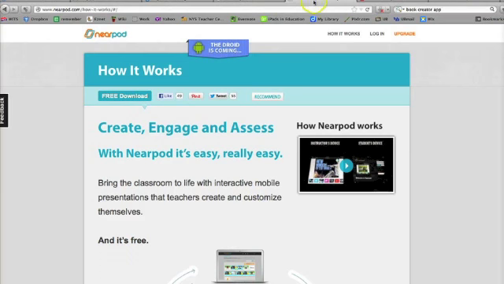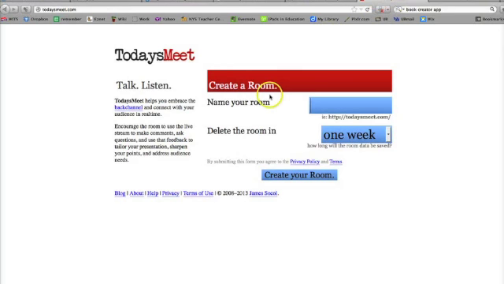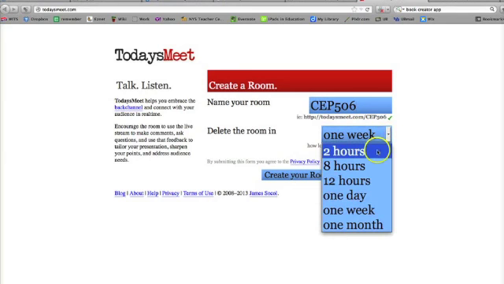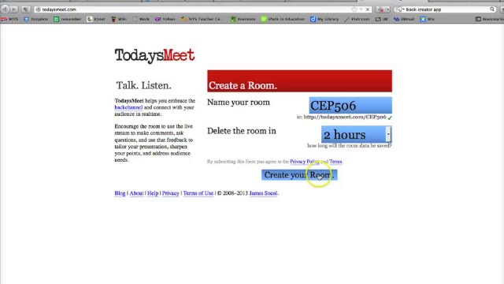So those are some ways to find out if students know things. You could also find out if they understand them with either one of those two tools, or this tool, TodaysMeet, which we used at the beginning of the semester. Look at how easy it is to create a room. Think about it as a synchronous Twitter, but you can make the room in less than a minute. So I could just name this room, and I've done it before and named it CEP 506, and say I want the room to be available just for a couple hours or for a whole week.